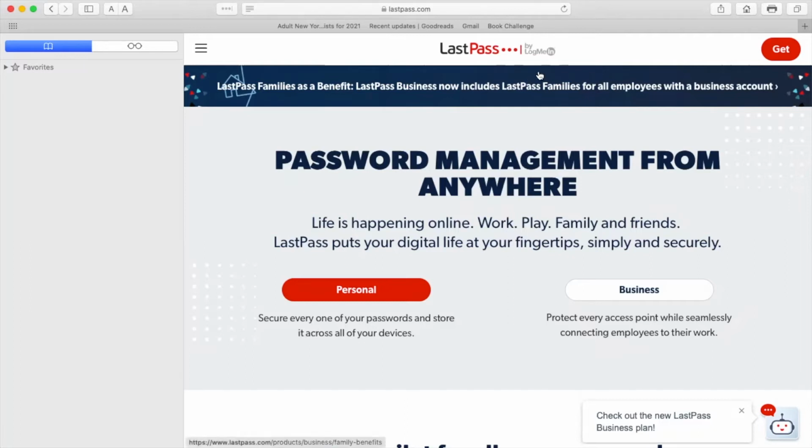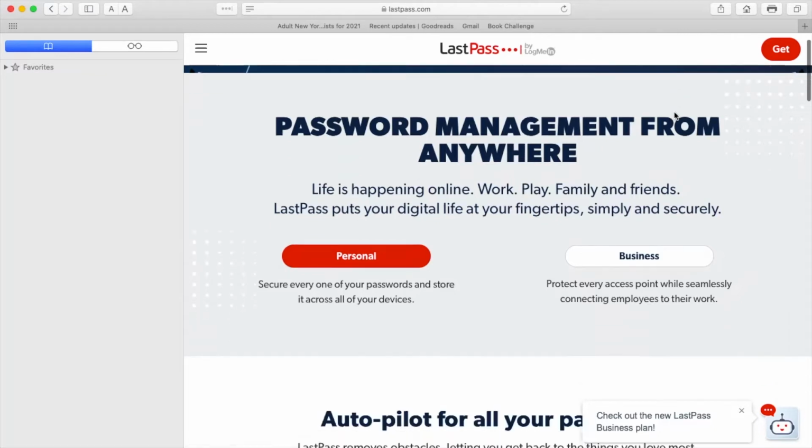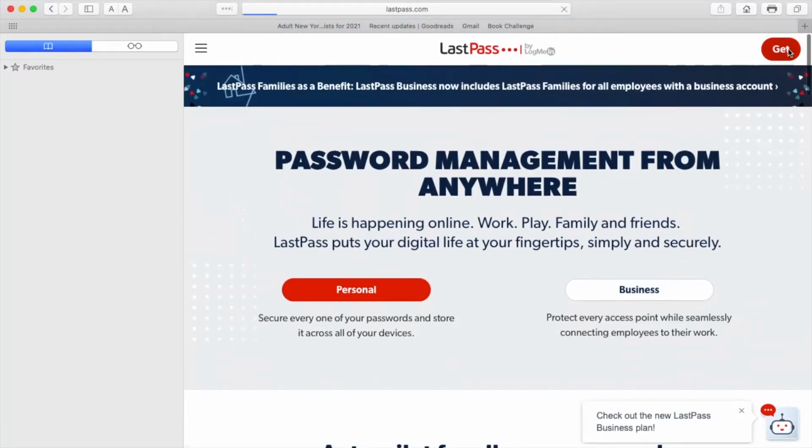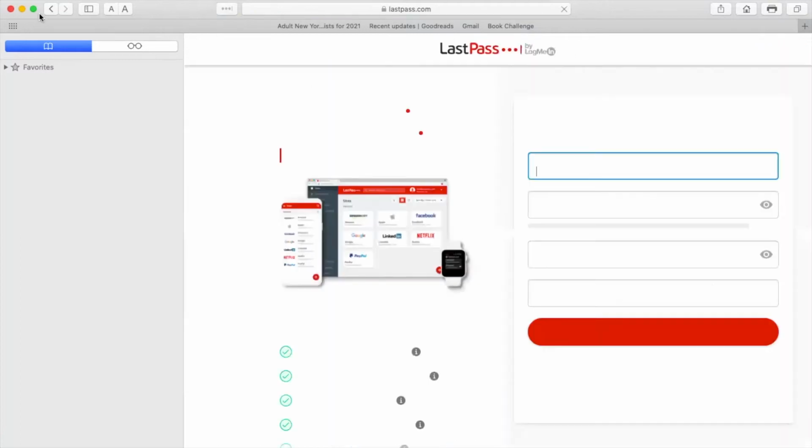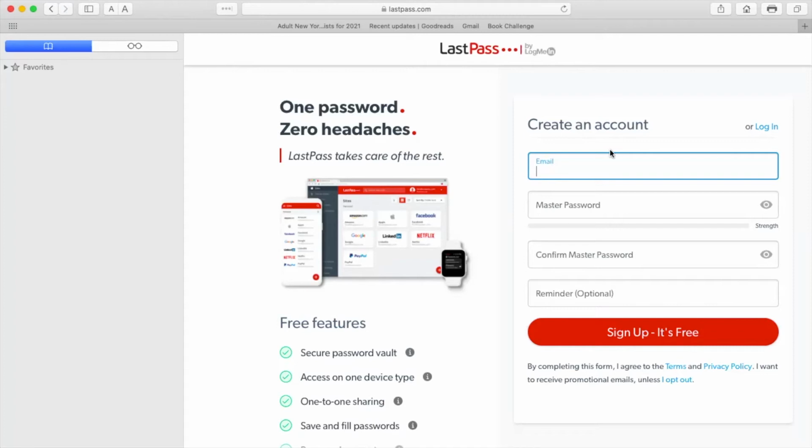How you get started is you go to lastpass.com and then go ahead and begin. If you do not already have an account, this is where you would create one. You put in the email that you use the most, and then this is where you create your master password. When it comes to a master password, you want it to be strong, something that you won't forget, but also something that is personal to you, and something that you will remember.